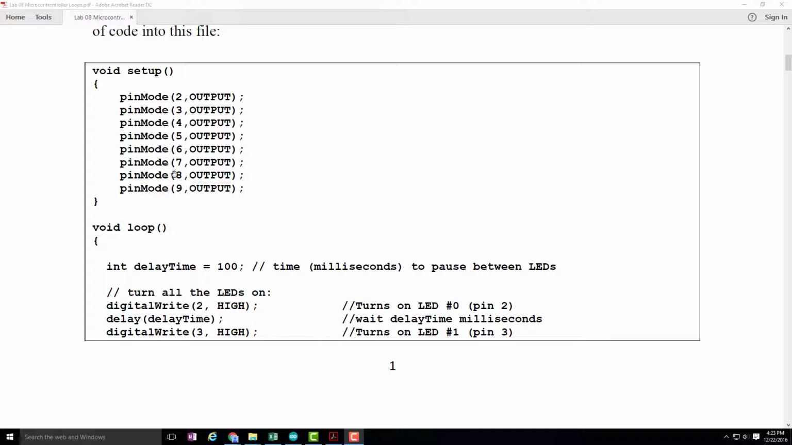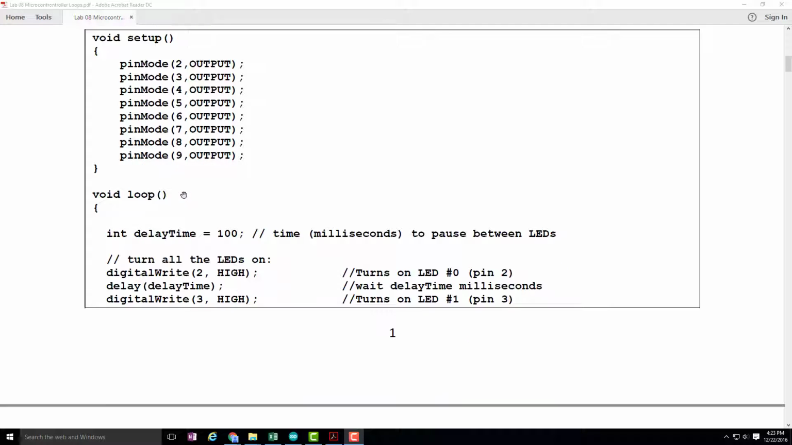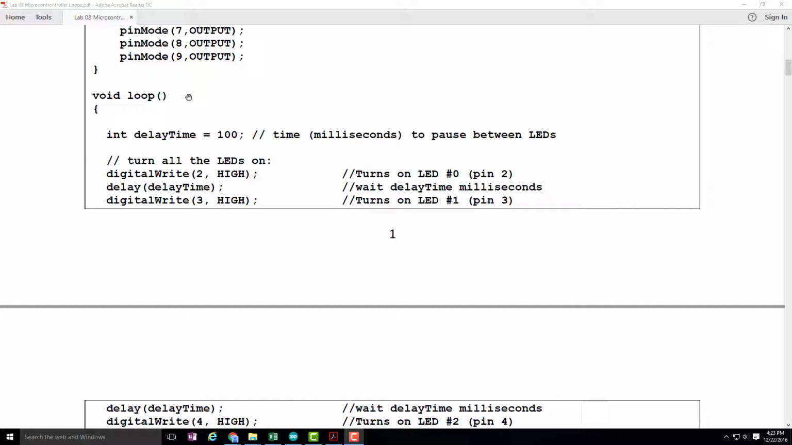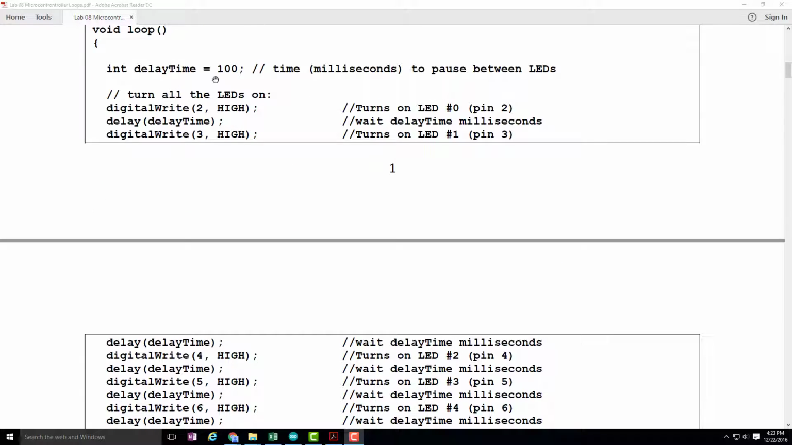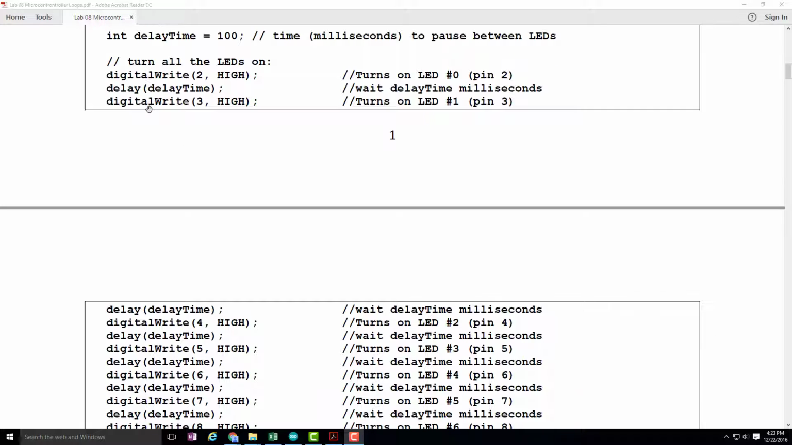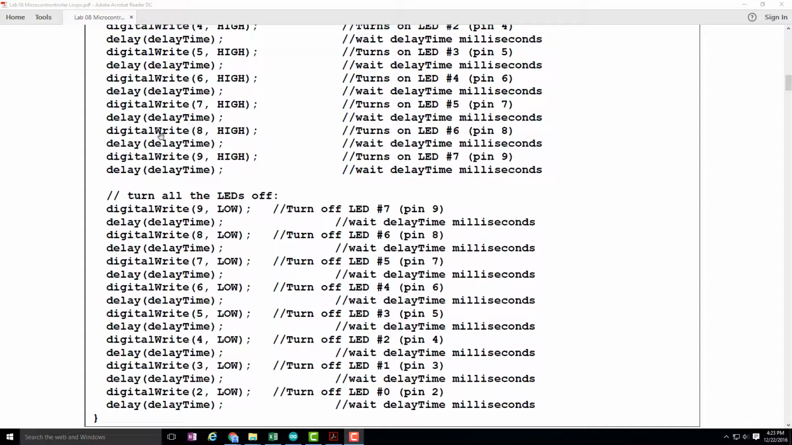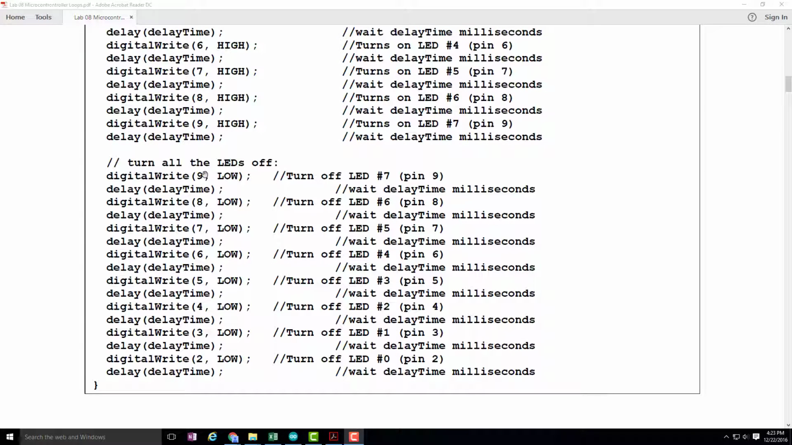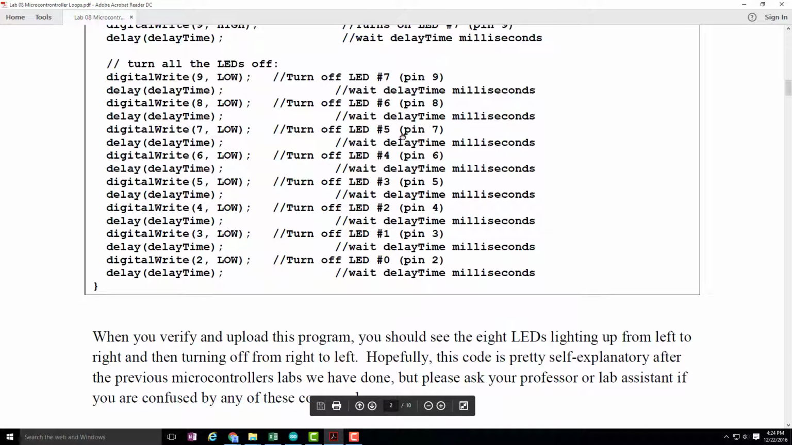This is just bread and butter, what we've been doing so far. Turn pins 2 through 9 to be outputs. And then we're going to go into the loop, which is going to repeat many times: delay 100 milliseconds, turn all the LEDs on one at a time from 2 up to 9, with a delay in between each, then turn all the LEDs off from 9 down to 2, again with a delay between each of them. And so we're going to get this sort of behavior. It goes up and then down and then up and then down, and that's going to repeat forever.